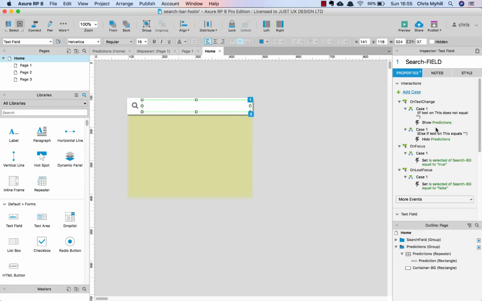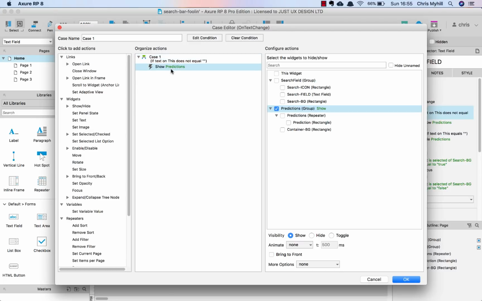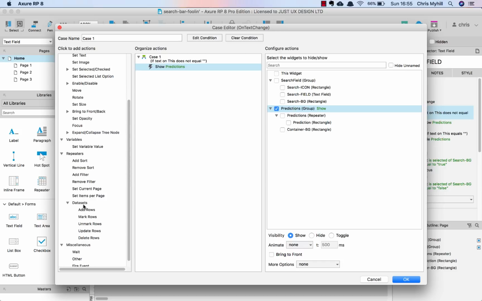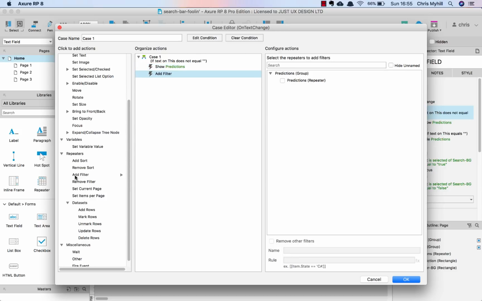So where we've already got our event that says on text change, if the text that I'm entering into the search field does not equal nothing, show the predictions, and I also want to apply this filter to my repeater. So I'm going to click on that case, and I'm going to keep that where it is, and I'm going to add something else afterwards. So in my left-hand panel here, you'll see a group of interactions all about repeaters. And the one that I want is add filter.